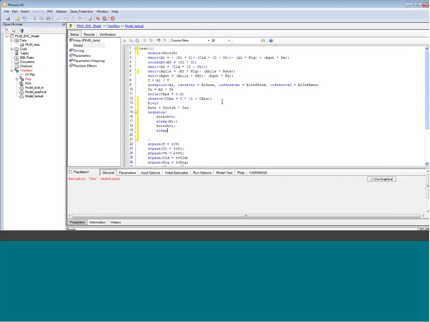Then sleep for tau. This is the gallbladder interval, and then switch off again. Switch equals zero, and that closes the sequence block. It's as simple as this.